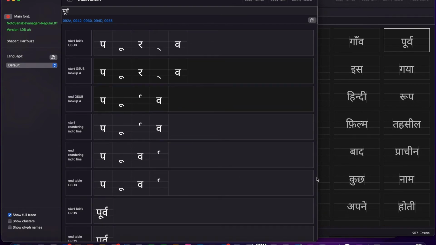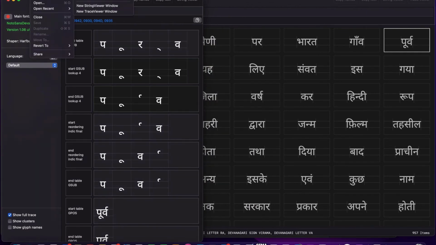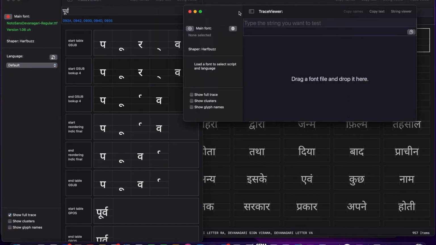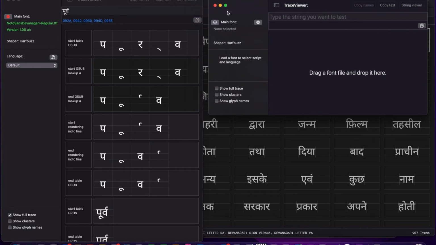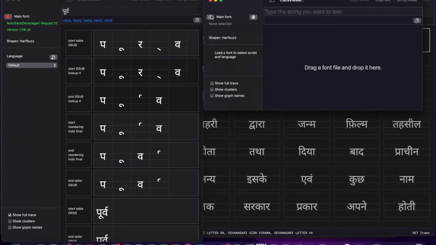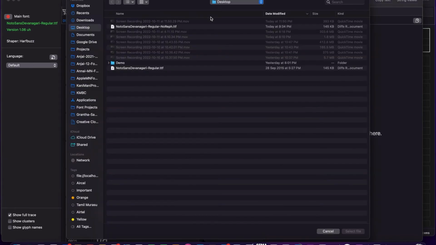Now let's take a look at another instance. We'll keep this as it is for comparison. I'm going to bring up another instance of the trace viewer. This time I'm going to load another font, in fact the same font, but I have actually commented off the ref feature. And no, actually I've moved the ref feature to above base substitution, just to show the difference.